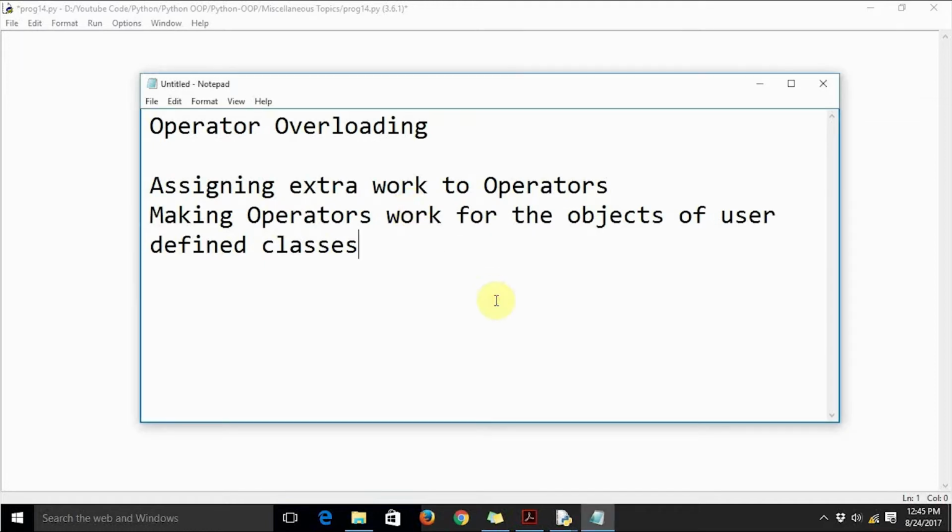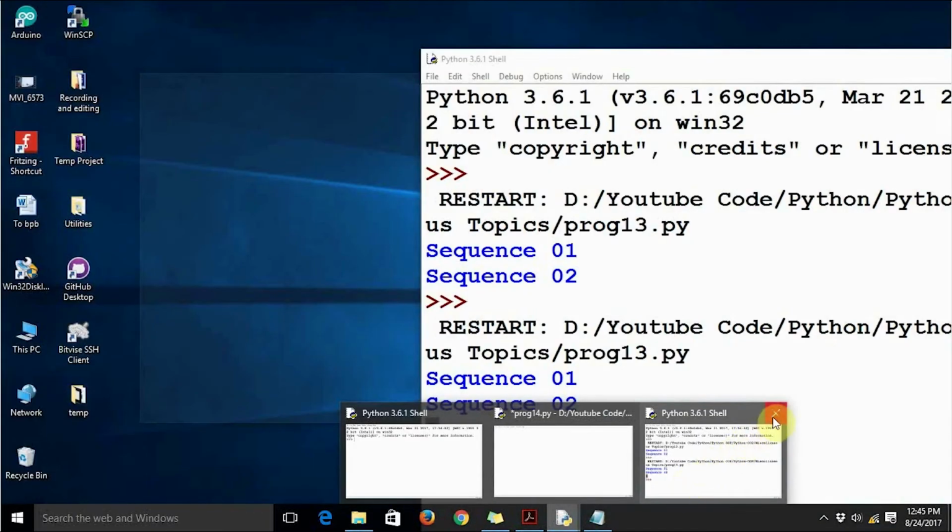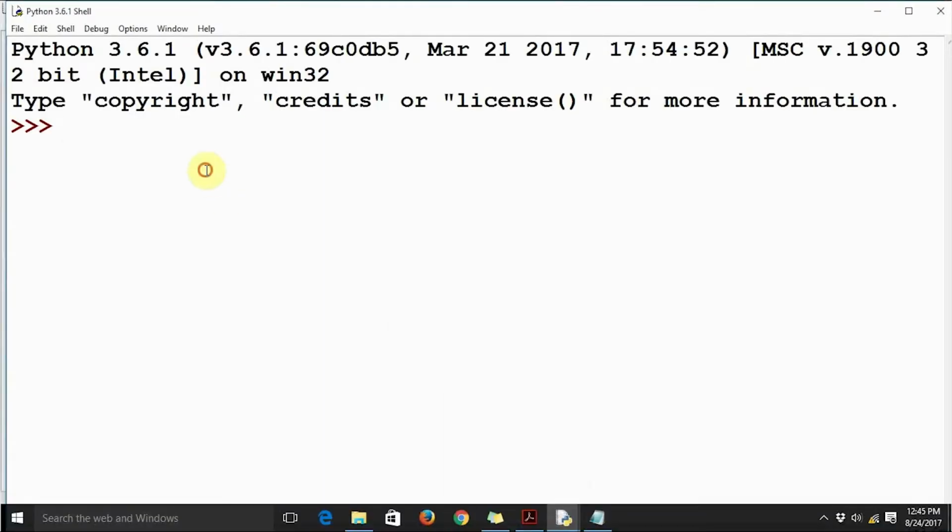What it means is that suppose you have two integers, a equal to 5 and b equal to 6. Now if I use the addition operator with these, if I just say print a plus b, then what is going to happen? It is going to print 10, right? So let us try this in the console. Let's open the console. Okay, this is the console.